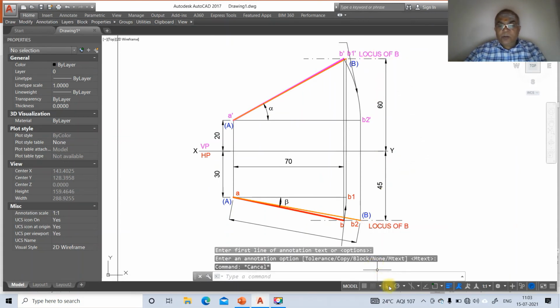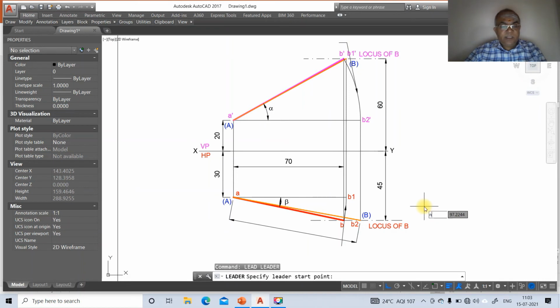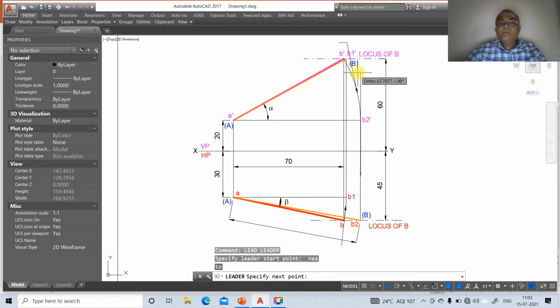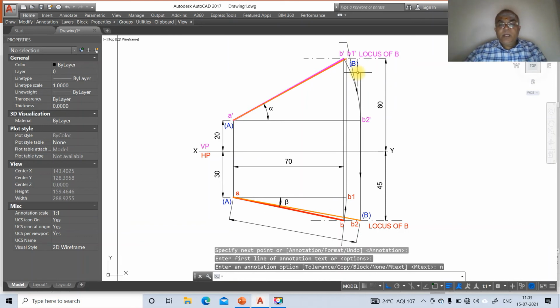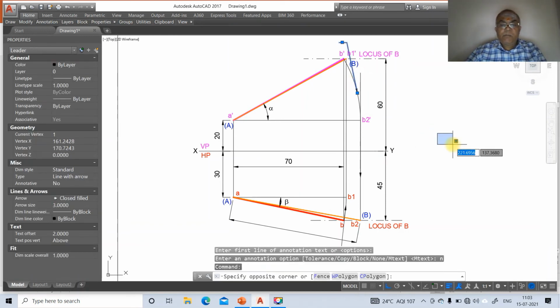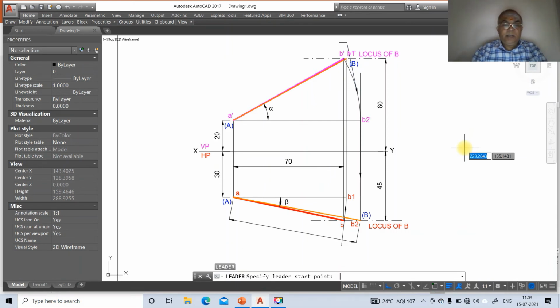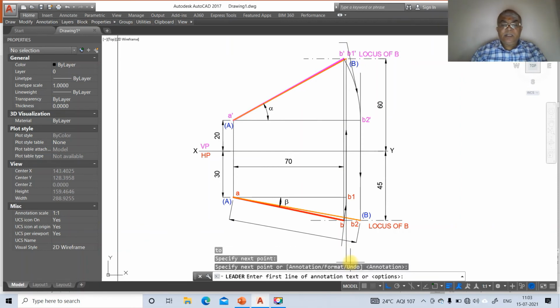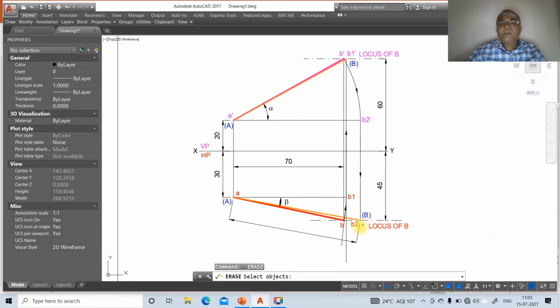Then go to ortho mode, go to leader, take nearest. Annotation option none. And then go to leader, nearest. So here you take this projection like this. Annotation option none. So go to explode this, explode this, and explode this. And go to erase this. Then you erase this and you erase this. So these are the directions of projection.